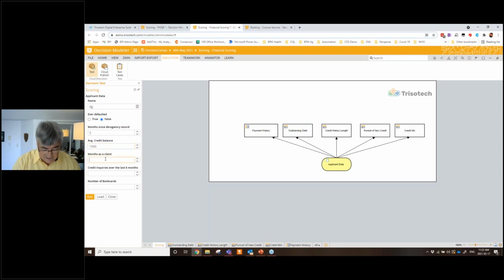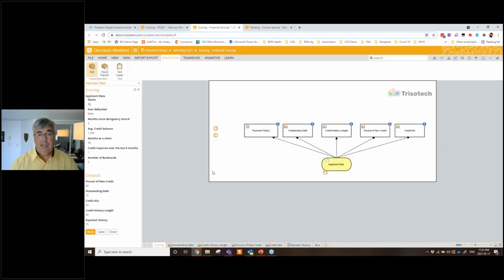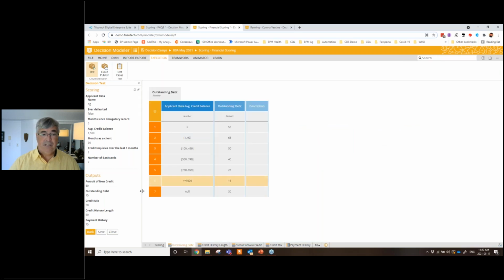Month as a client, I've been a client at the bank for 36 months. I've inquired only once, and I only have 2 bank cards. And then you see that for my outstanding debt here, I have a score of 15. Again, I can go look, and you can see that because of my outstanding balance, this is the score that I'm provided.